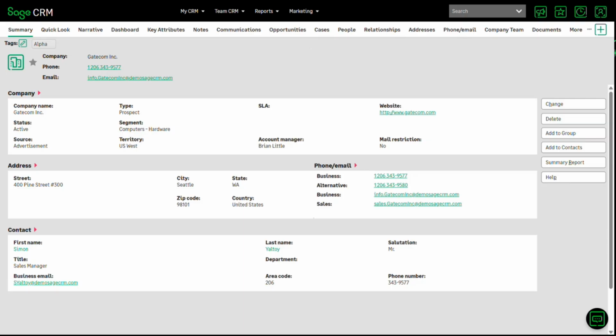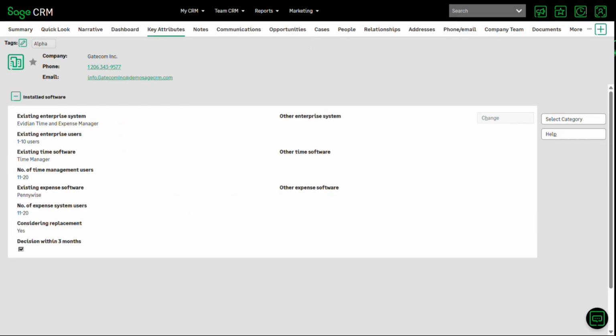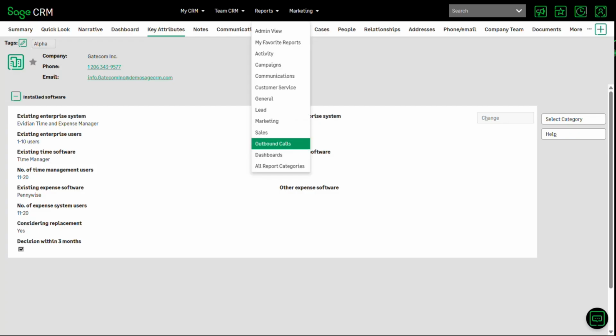And if we now have a look at the key attributes, we can see a questionnaire has been filled in. So in the course of the conversation, that questionnaire from the outbound calls, using this feature called key attributes, has filled in the information that is on this page. And this key attribute information can be used for the further definition of groups, or for the further targeting of marketing and reporting. So, as you can see, I can now go and have a look at reporting.